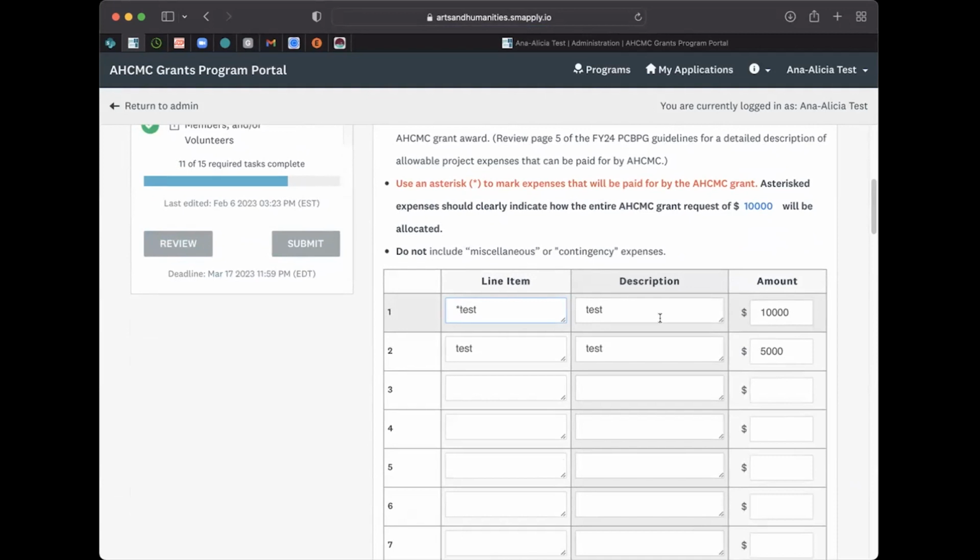This is important for both staff and panelists, and panelists do take note of this during the panel meeting. It could affect your score, so please don't forget to use this asterisk for the expenses.